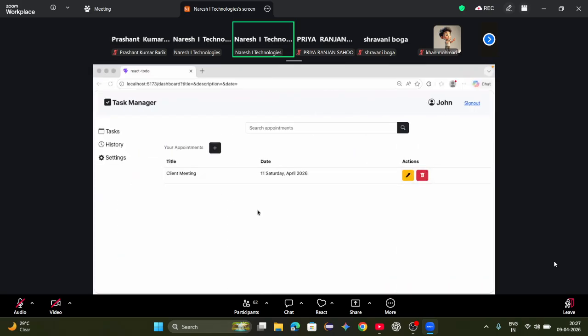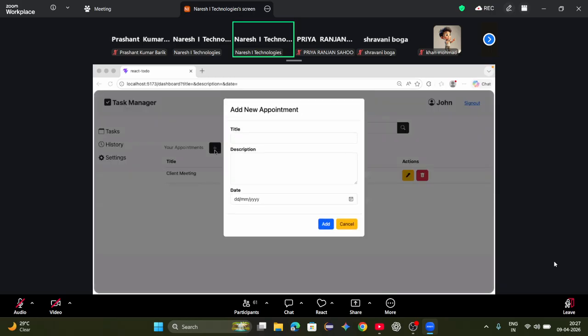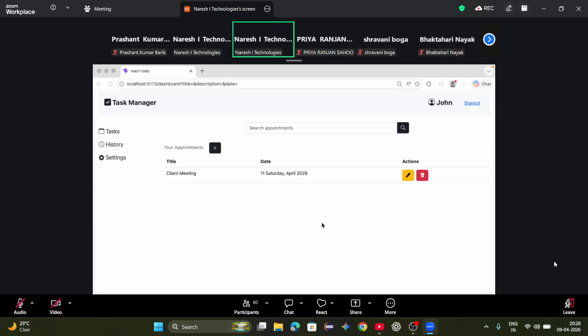I will click. This is John, and add appointment title. We will define the title name. Suppose let's say React class something: attend React project class. And some date I selected. Okay, I click on add. Then it should be able to add the appointment, but it is not showing.